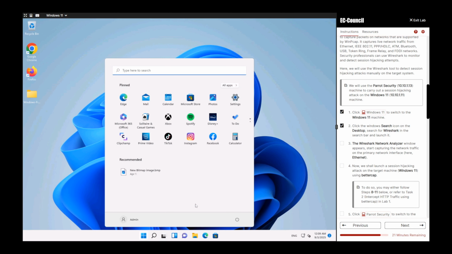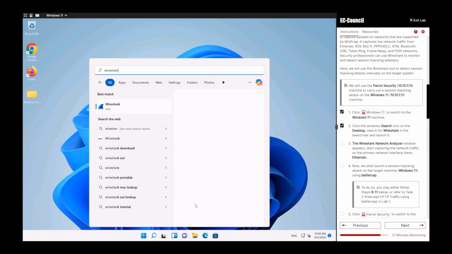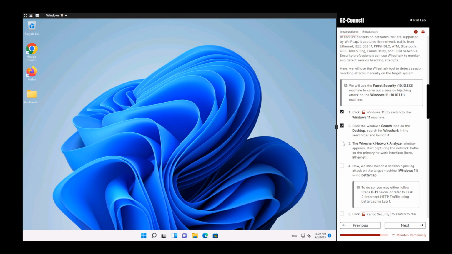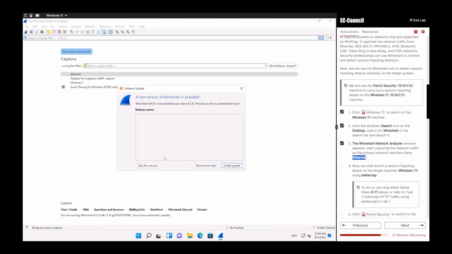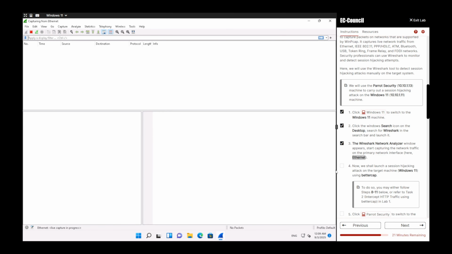Let's open Wireshark. We are going to select our primary interface as Ethernet. Let's see. Okay, skip this version, and Ethernet. Double-click on this.